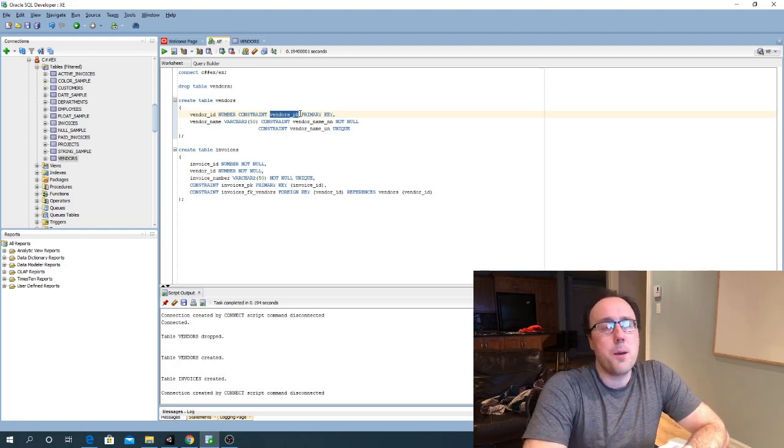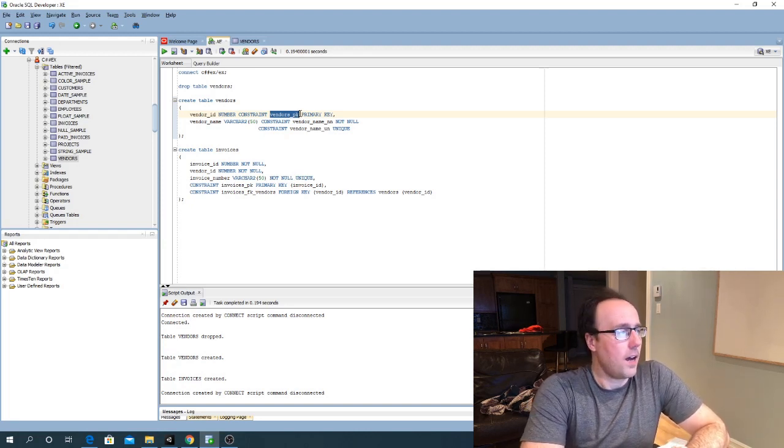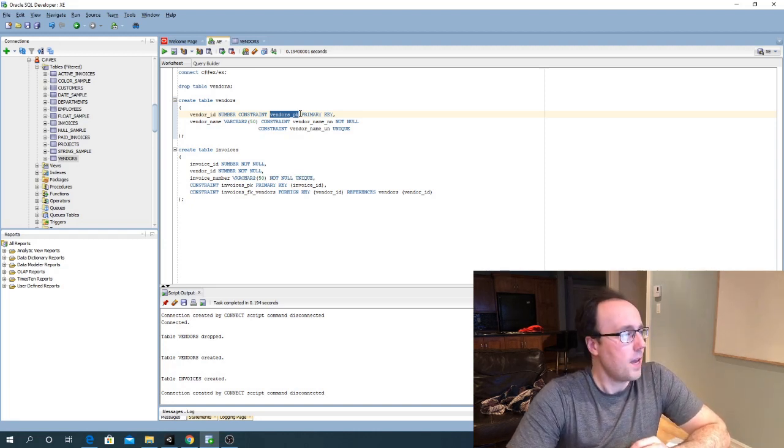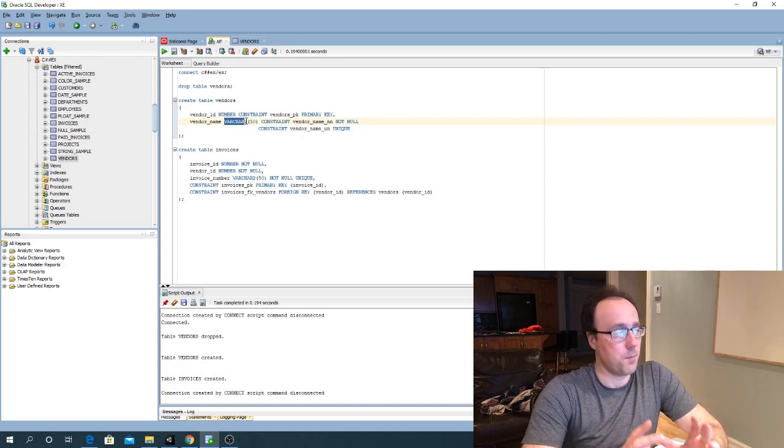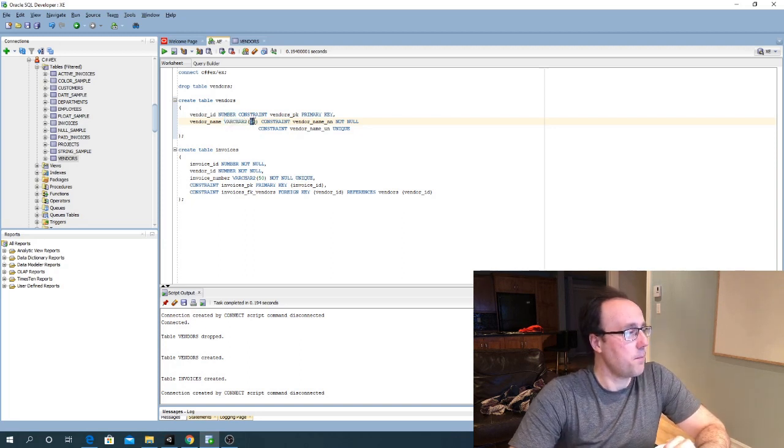And I'm naming my constraint vendors PK. That's important to do because if you don't name your constraint, Oracle will give you a default name that won't be very meaningful. And then if an error comes up, someone's going to have to go look up that constraint name. And then the type of constraint in this case is a primary key. The other column is vendor name, and this is a varchar, so variable text. So it's only going to store as much as I actually enter. It's not going to pad it with spaces. And I'm setting a maximum of 50 characters for the vendor name.